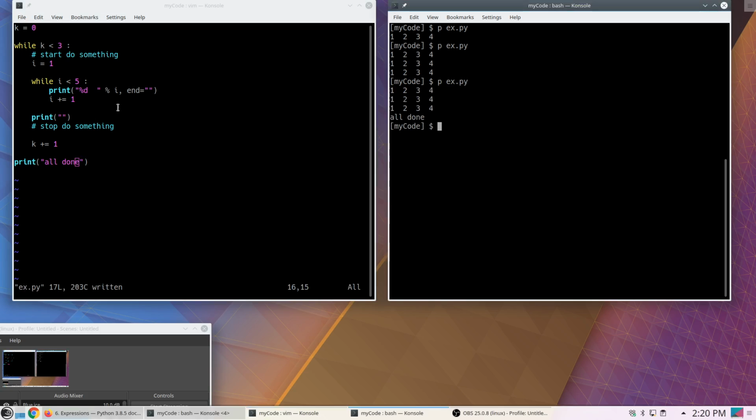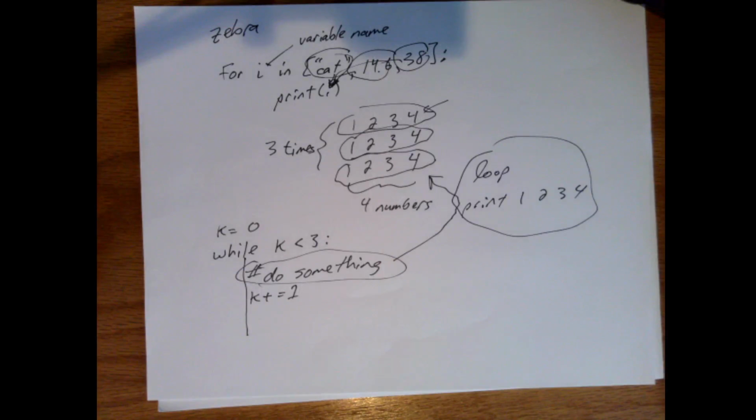And that's how it works. So I'm repeating with k a process in which I'm repeatedly doing something, which is the i loop here. That's how that works. So if right now your head's hurting, that's normal. I find that many students struggle learning how to nest loops. But just think about what I said over here on my piece of paper.